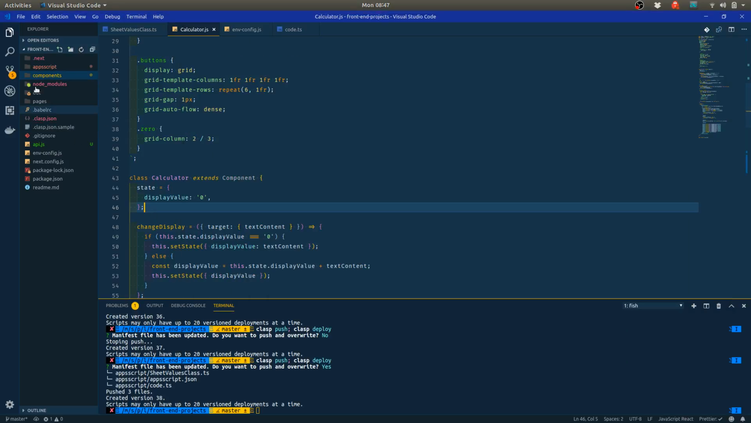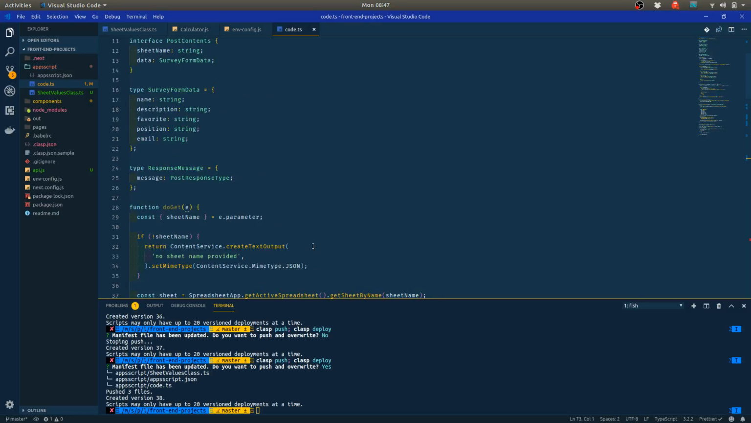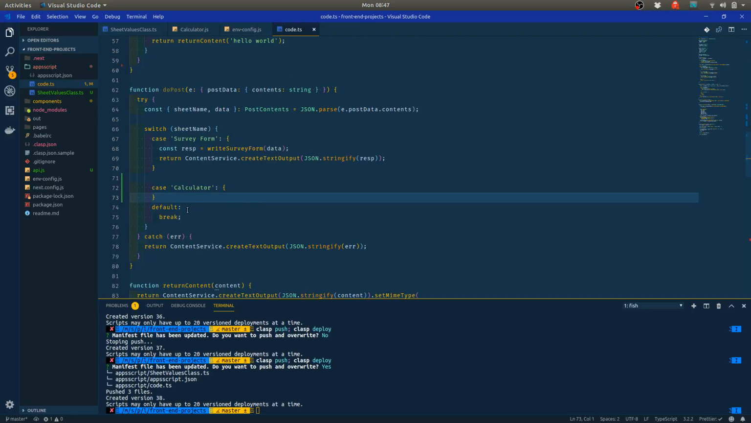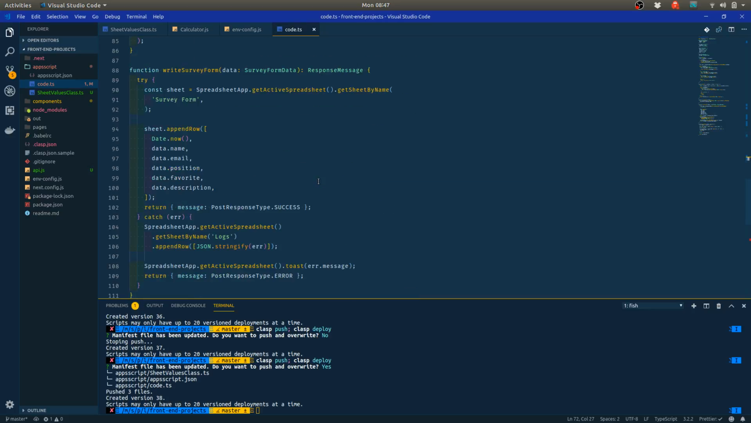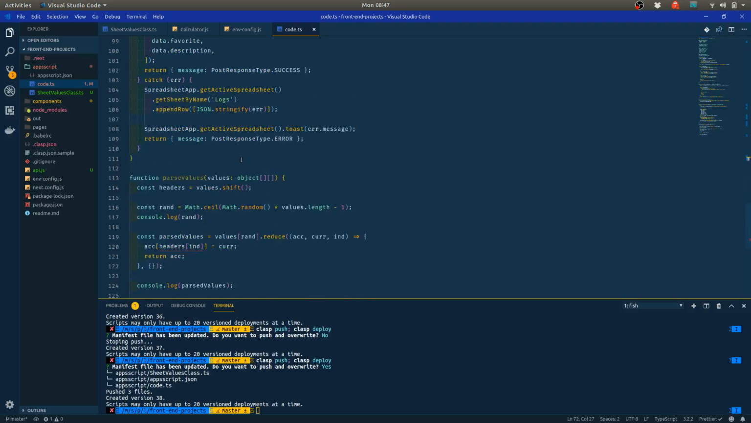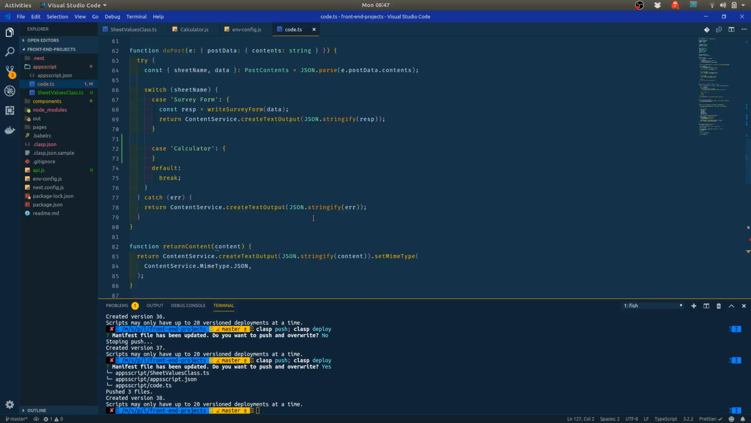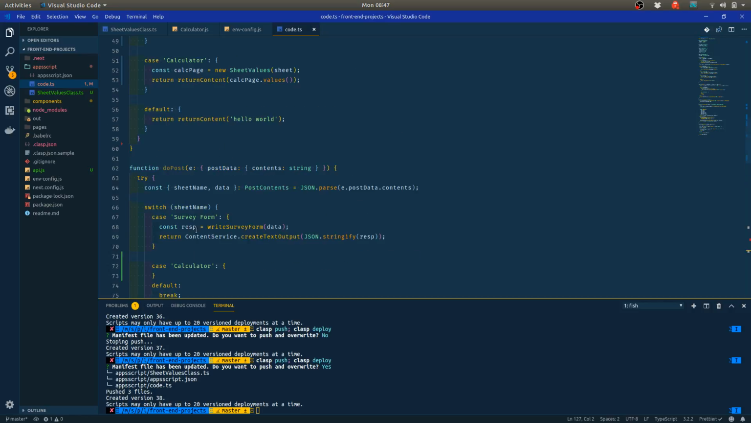So let's go back into AppScript. Let's go back down to my doPost. And here's the thing. Of course it's not. Of course not. I'm not doing anything with it there. Okay, so I've got to move all of these things into their own files. Things are getting confused.